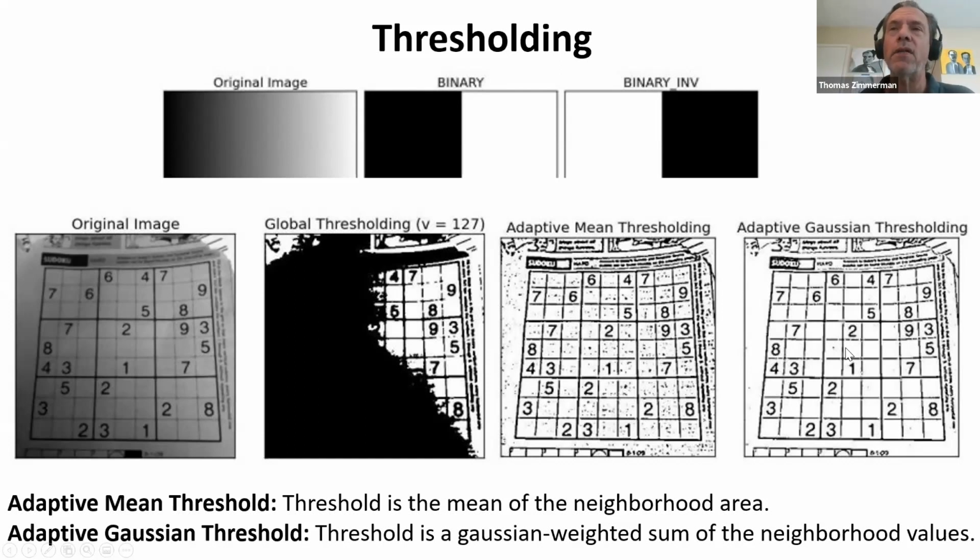And this one's just a little bit fancier. Instead of taking a square area, let's say 3 by 3, that would be 9 pixels, and taking the average of all of them, this one weighs it towards the center with a Gaussian curve.